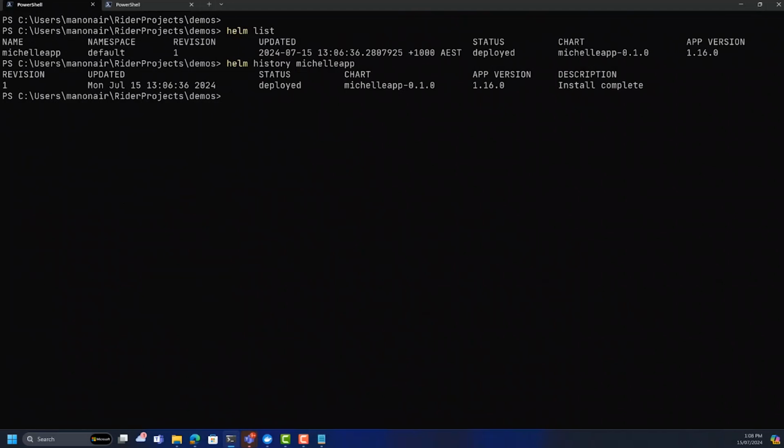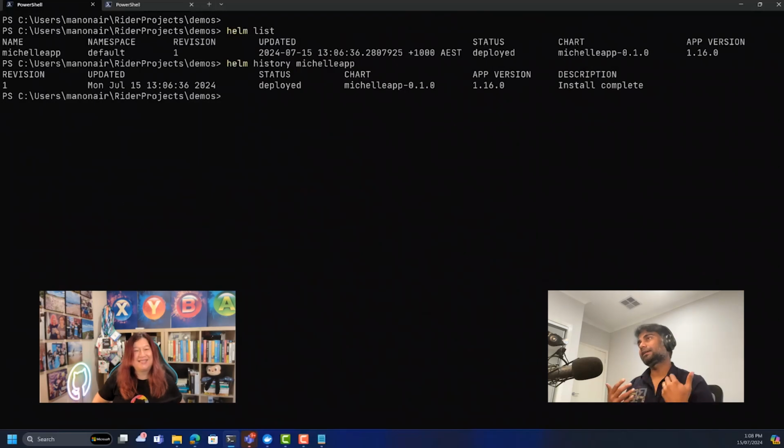Imagine the power here. You're basically having this complex application which has these ingresses, the deployments, and so on. And using one command, you can revert back the entire application itself. Not just the deployment, but the entire application itself. And you can do this using the Helm rollback command as well.